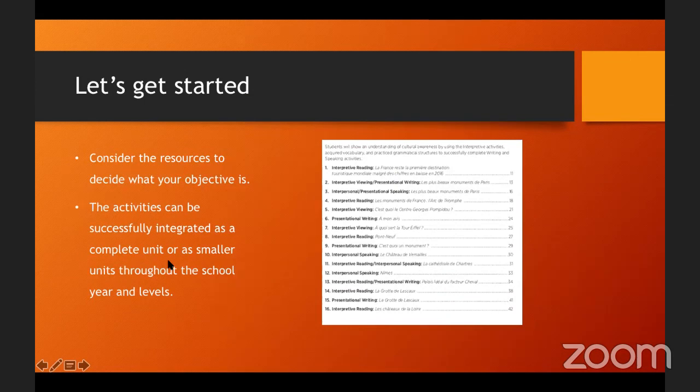Okay, so the first thing that I do when I start the new unit is I look at the possible activities. What do I want to do in my classroom? And I can go through them, and what is my objective?